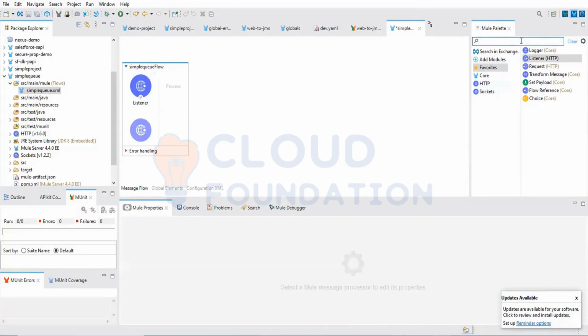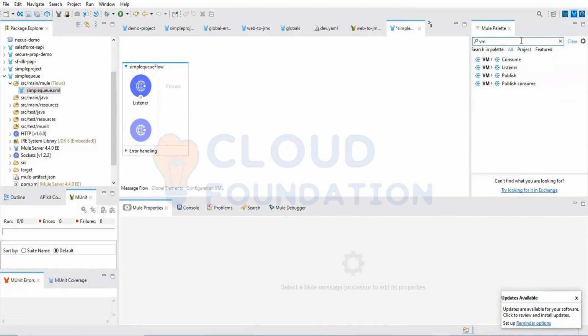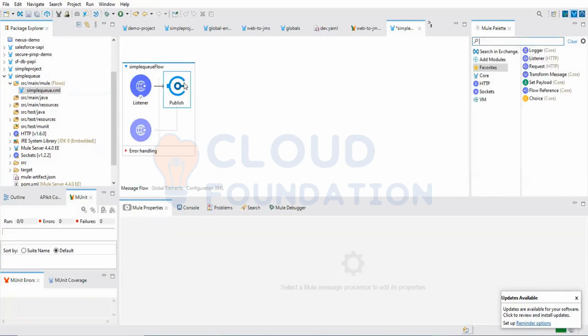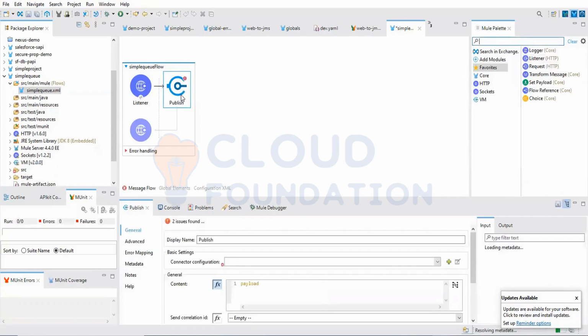You search for VM on the component palette. You find four components: consume component, listen component, publish component, and publish consume component. So to publish a message, we use the publish component. If I put a publish component over here, this component publishes a message to the VM queue. So I'm configuring the publish component over here.